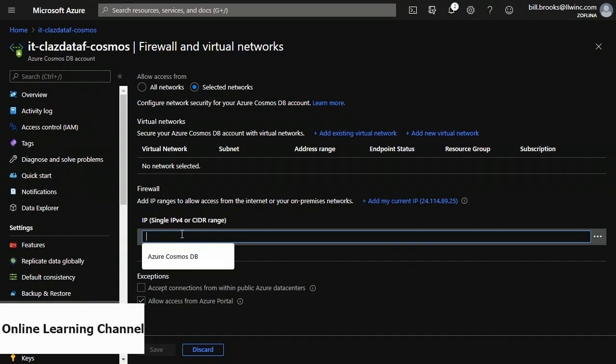Now, a third way is through virtual networks. A virtual network is good because you don't have to specify IP addresses. Now, I'm not going to create a new virtual network because this demo is not about virtual networks per se, but you can create a virtual network, and what that allows you to do is add Azure resources such as other services, applications to that virtual network, and then you can give it access here.